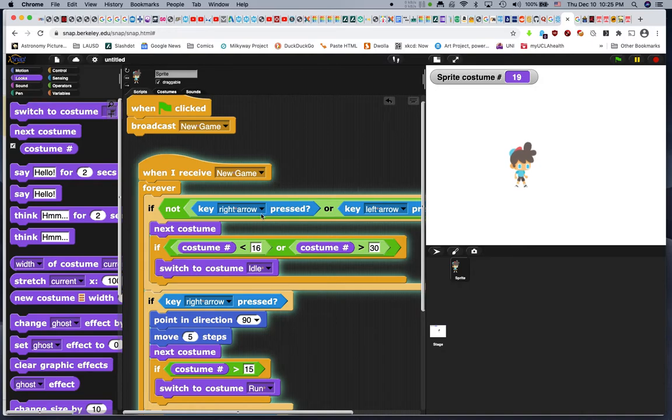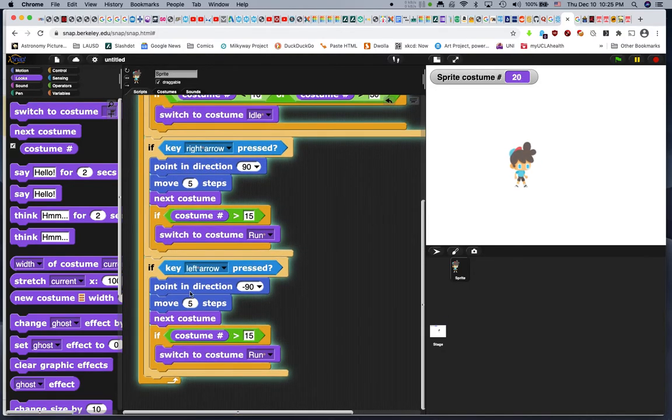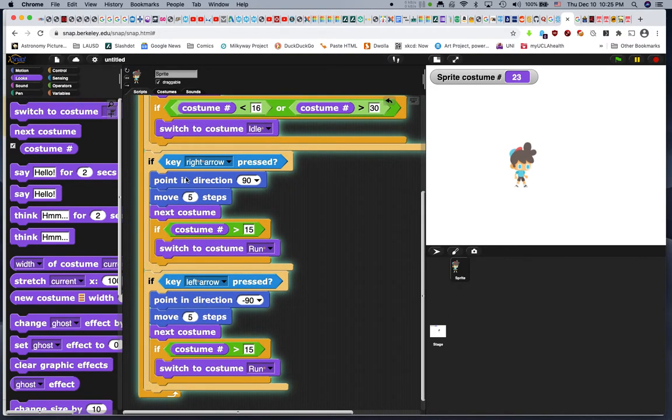We put the ability to move back and forth in this forever loop. If the right arrow is pressed, move. We also checked the costume number. We made sure our costumes were in the right zone. If the costume number was too big, we set it back to the original costume. And the same with the left arrow.